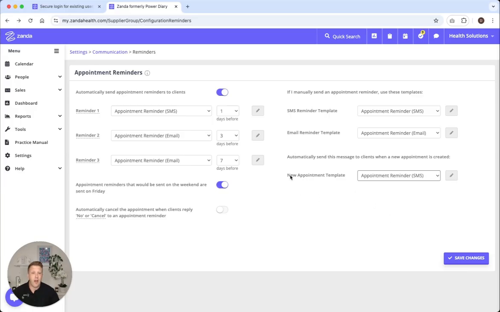Finally, you'll see a new appointment template. So you have an option here to have an SMS or an email get sent to the client anytime a new appointment is made for them, or if they do it via the client portal. And this just ensures that they have a copy of those appointment details.